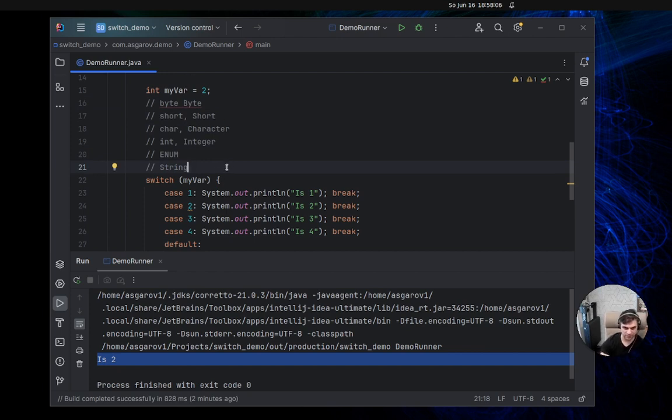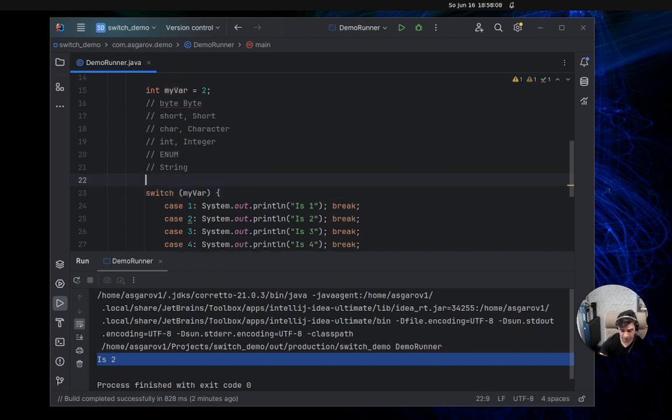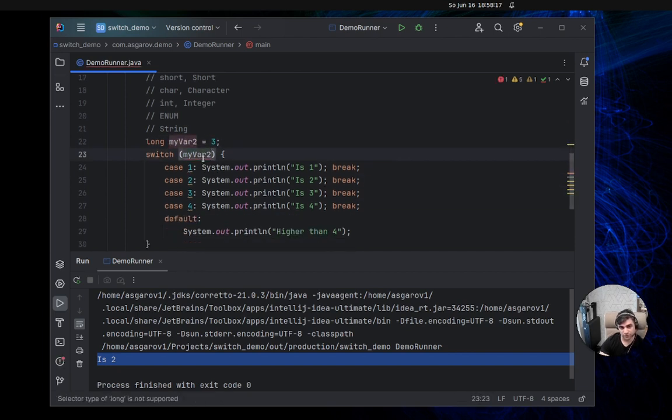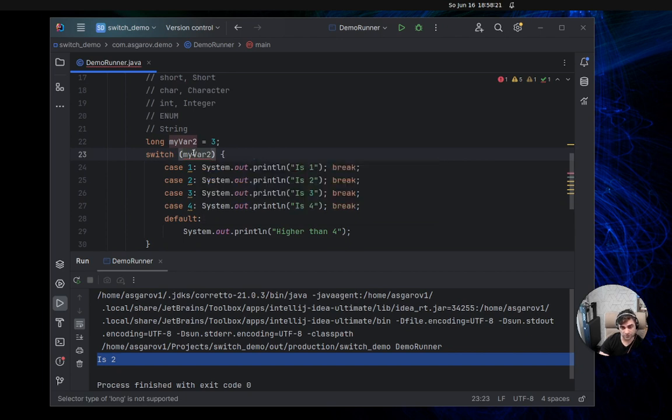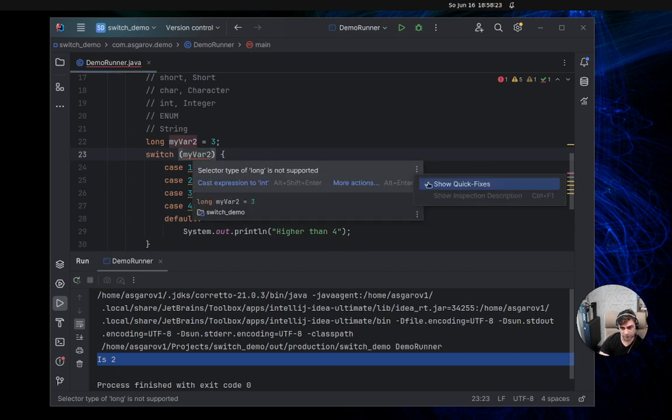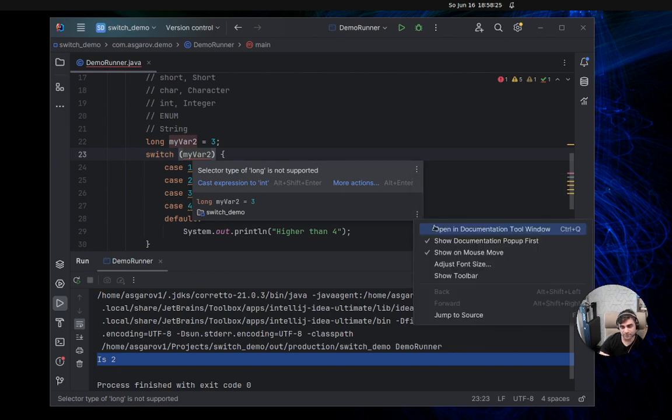What does that mean into the switch? Well, that means if you try to do this, long myvar2 equals 3, and then try to put this here, compilation error. You navigate to it, it doesn't support long. And then I don't know if there's more information here. No, there isn't.